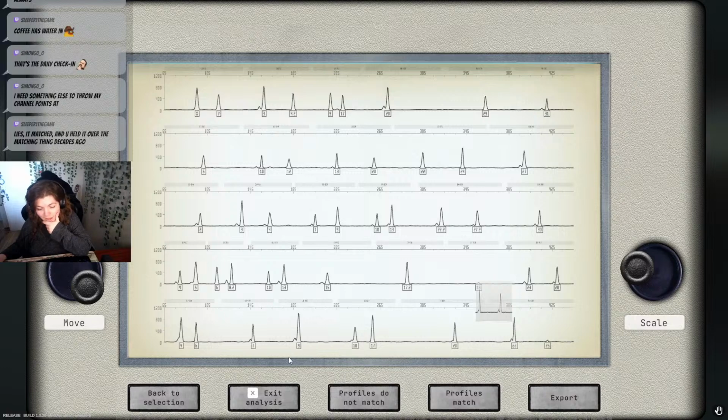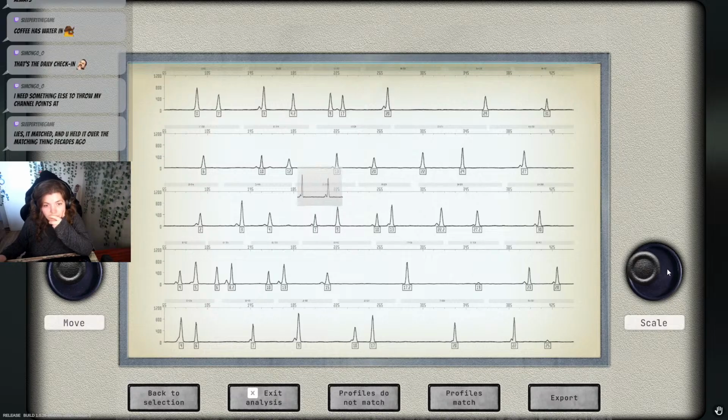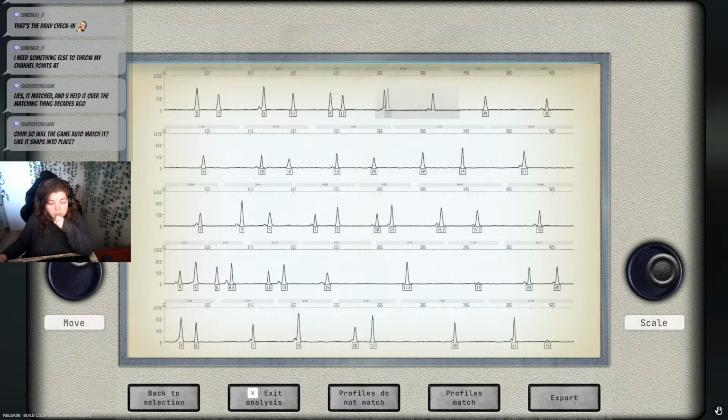Lies, it matched and you held it over the matching thing decades ago. But I didn't though, because it didn't match. It needs to be exact. Let me check. None of these are super skinny, so I'm going to increase the length a bit. I think that's the thinnest I've seen. See, this one I held over earlier, right? I realized it didn't match. And then there was this one, right? But this one is longer, so I would have to put it like this, which doesn't make sense.